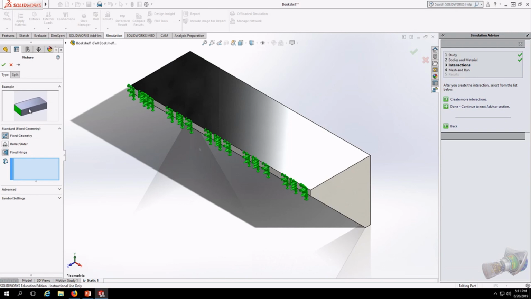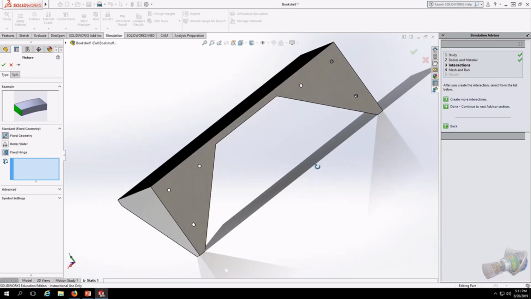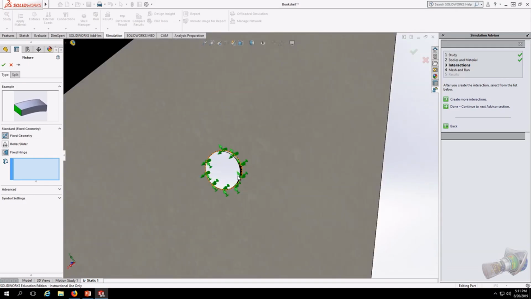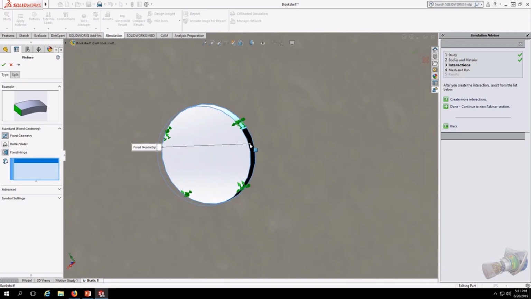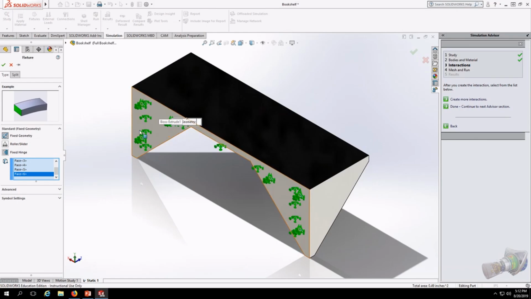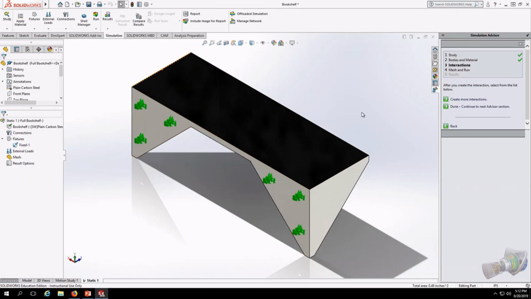With the fixed option selected, let's choose the 6 inside surfaces of the cylindrical cuts on the backside of our object. Cool! This gives us the 6 fixed features. We can hit our checkbox to finalize and continue on to the next step. However, there's one more fixture that I want to add while we're here. So let's hit Create More Interactions first.